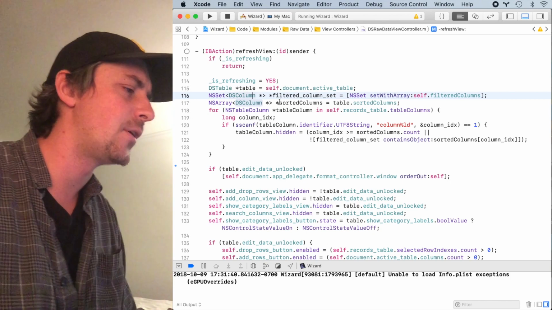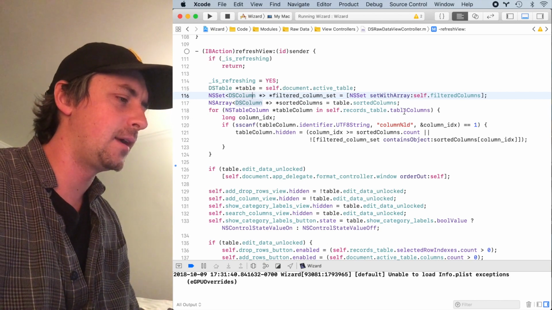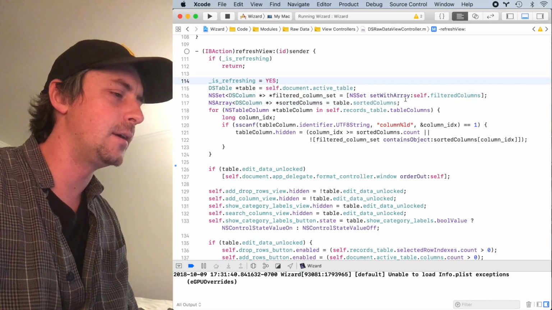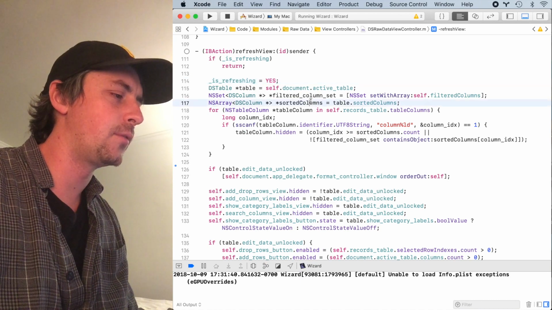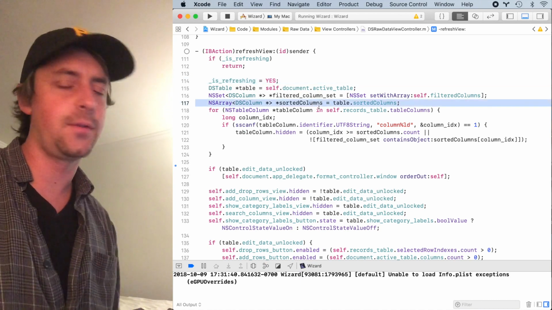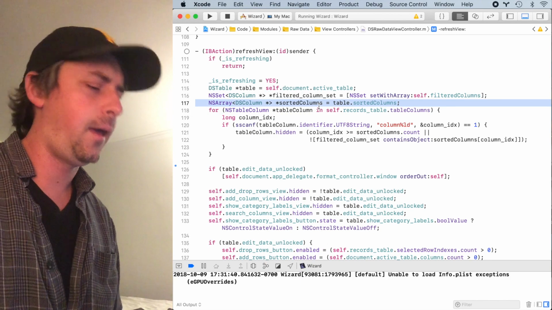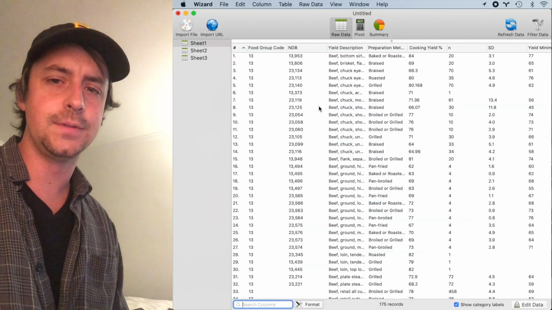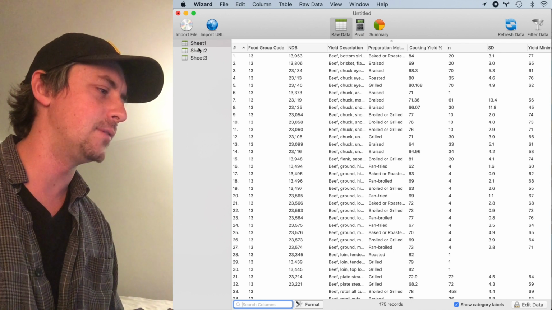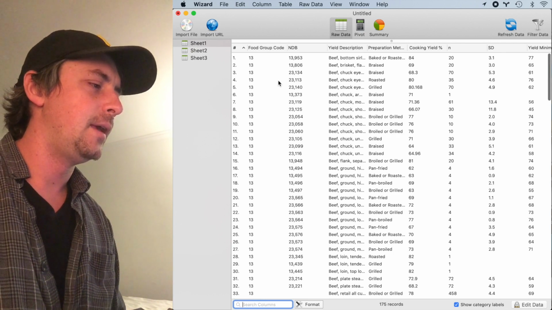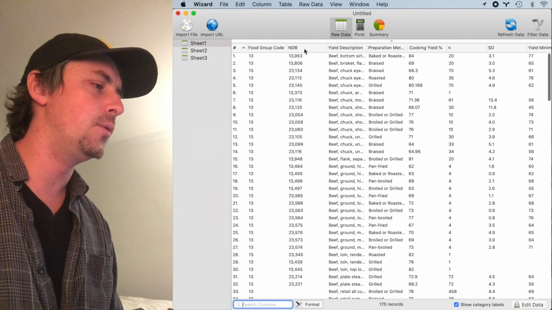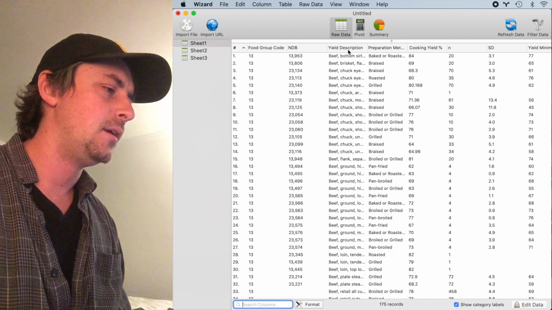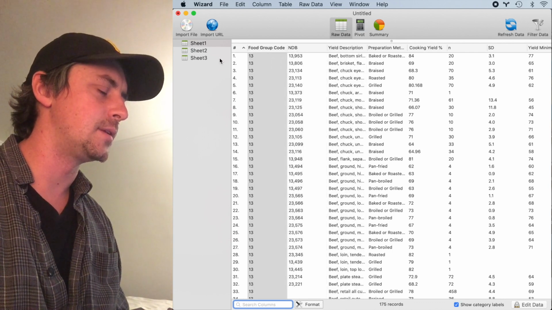Okay, so here in this code we've got a couple things happening. In these two lines, we have a table that we're retrieving its sorted columns from. The data model here has a document, and the document consists of tables, and tables contain columns. So here we've got sheet 1, sheet 2, sheet 3, and sheet 1 contains food group code, NDB, yield, description, and a bunch of other stuff. So these are the columns right here, and these are the tables.